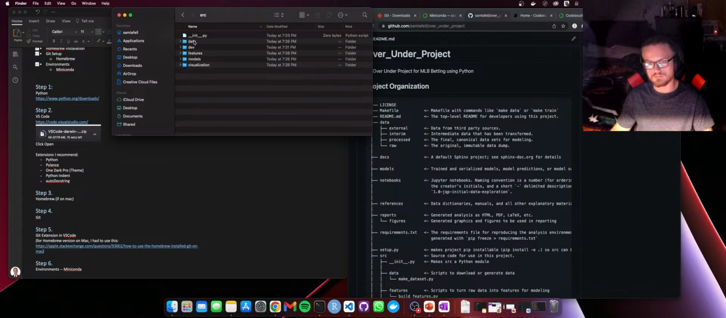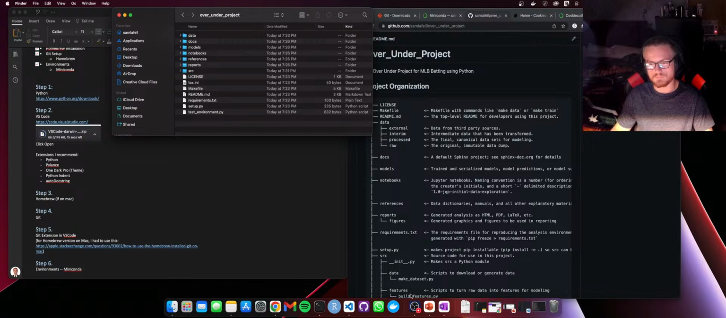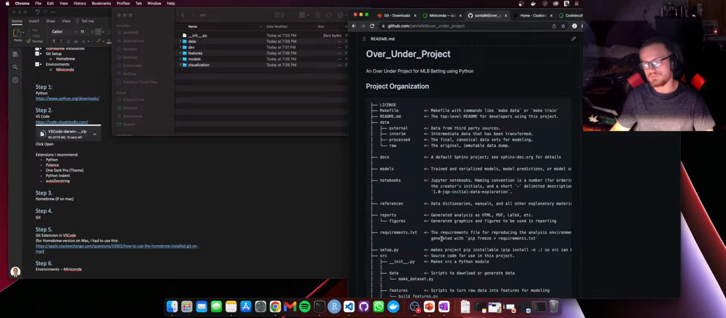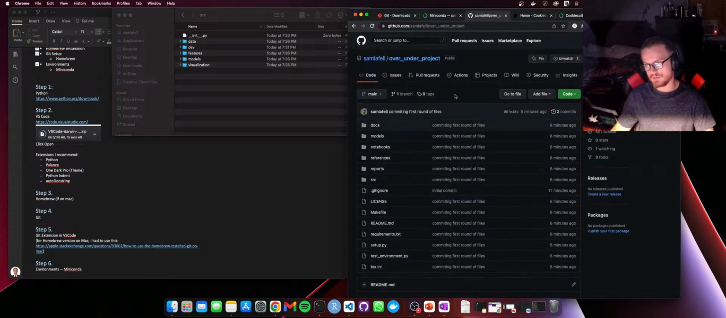And then, as we've talked about, data, dev, features, models, visualization. Dev goes inside the gitignore, and I opened that up earlier. I don't think I added it in the gitignore though, so I still need to make sure I do that. So this is GitHub. You have it here. Again, this is public, so you can come in and look at it if you would like.